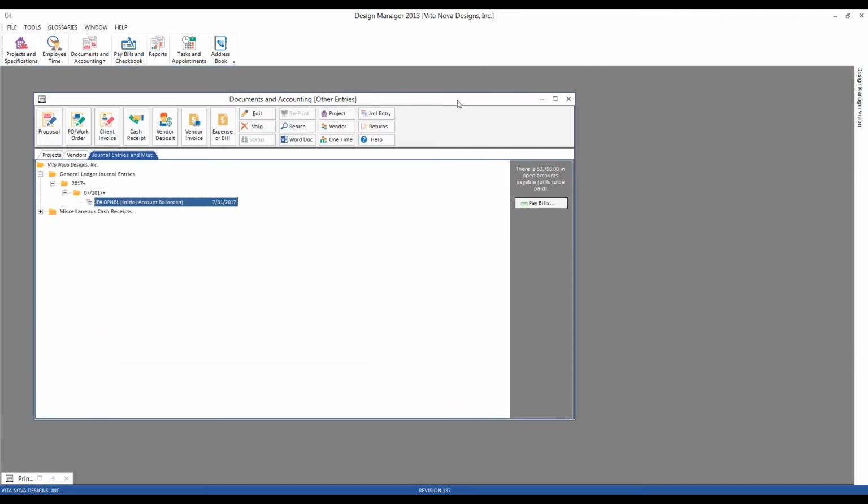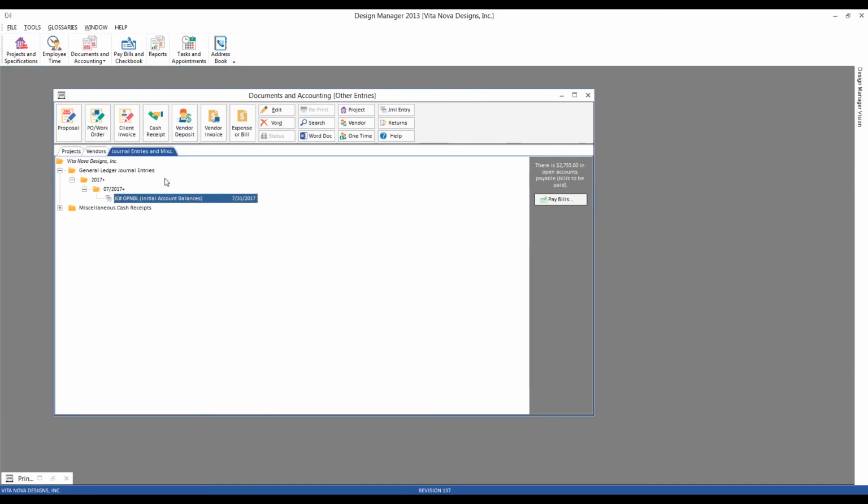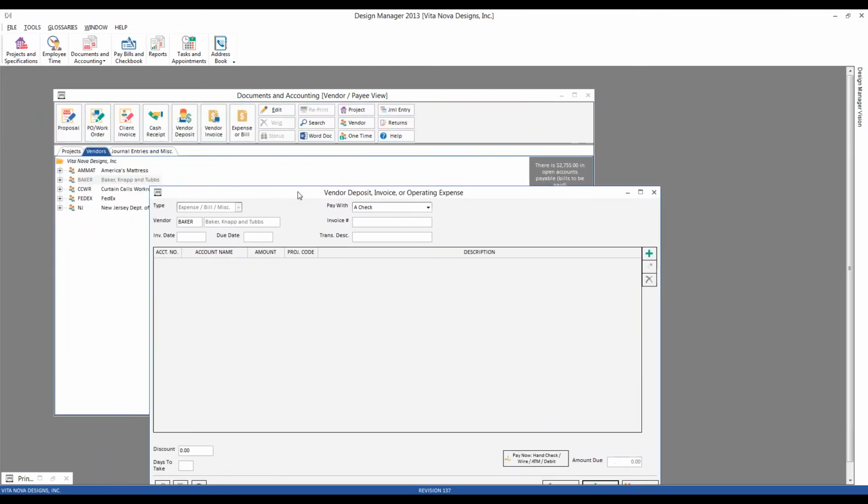What we would do, just like we were putting our operating expenses in for our accounts payable transactions, we're going to do the same thing. We're going to record that bill as an operating expense. So let's imagine that we got a bill back from Baker. Put that in as an operating expense.